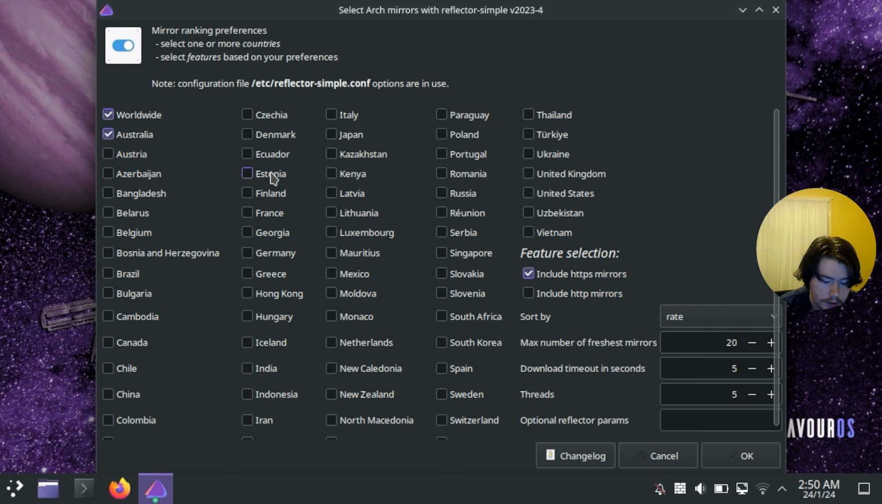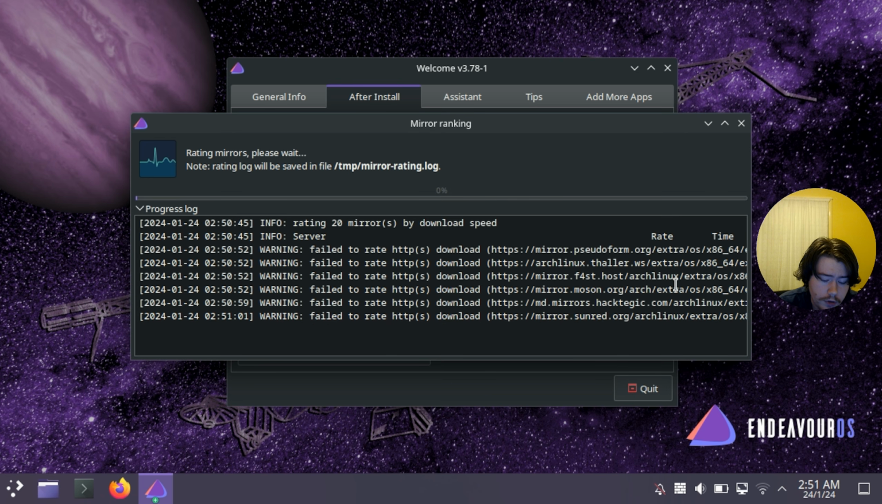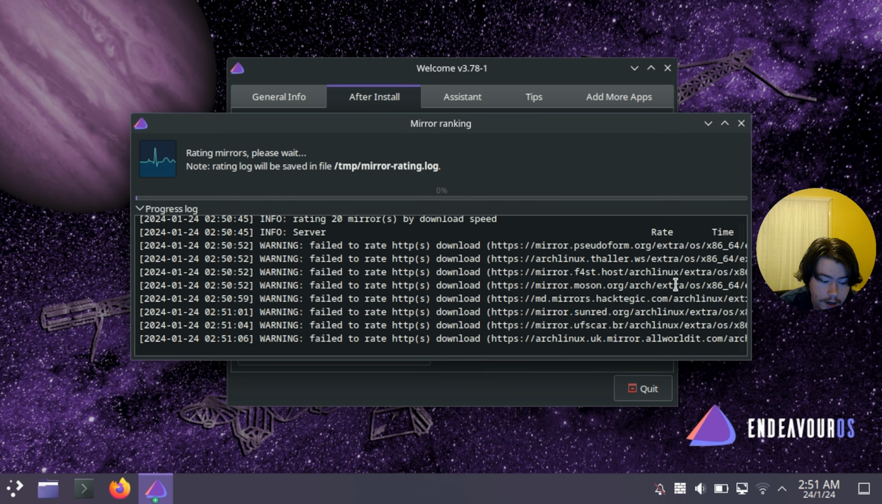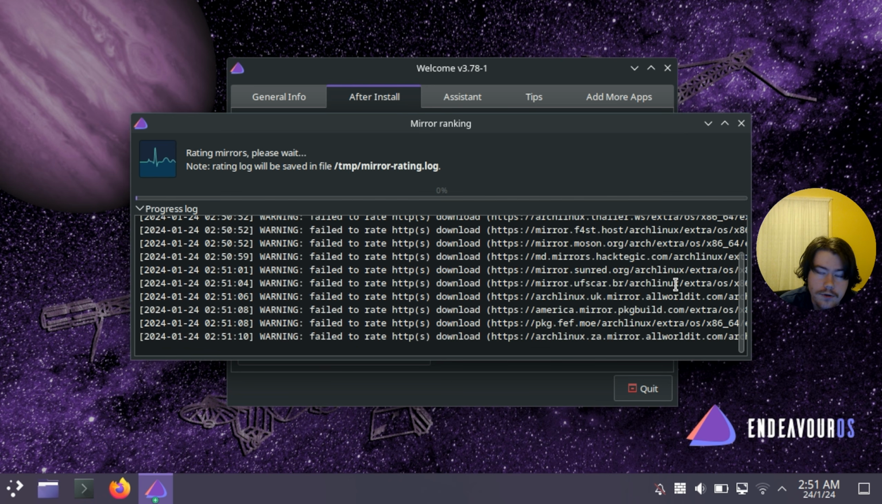So we just want to select our country. I actually just select worldwide, as with Australia, it seems like updates roll out a bit slower. I noticed when searching for updates that it just took a bit longer. So I just select worldwide. You can keep all the other things at the default. But as you can see here, it's just going to go through and rank each mirror, and then after it's done ranking these mirrors, it's going to save it for you, which is where you type in your password, and then that's it.